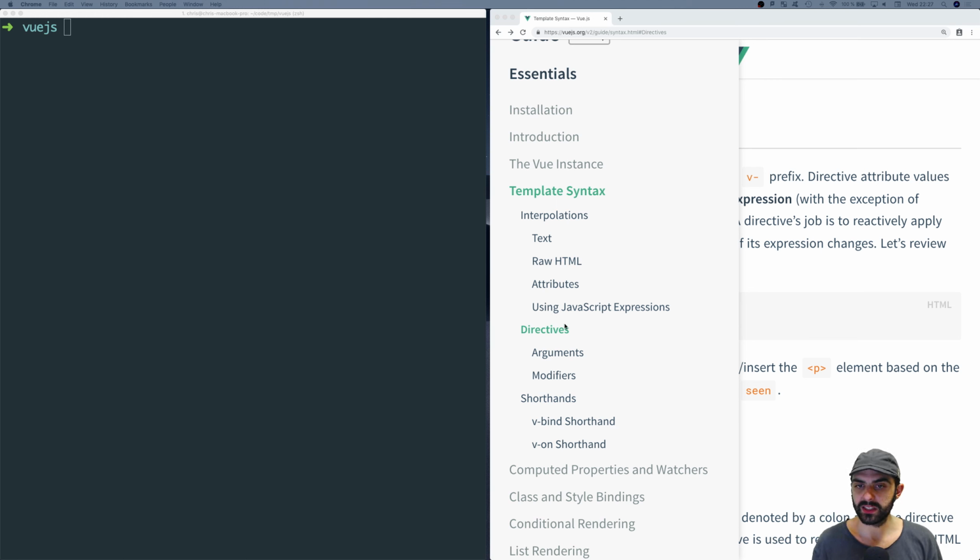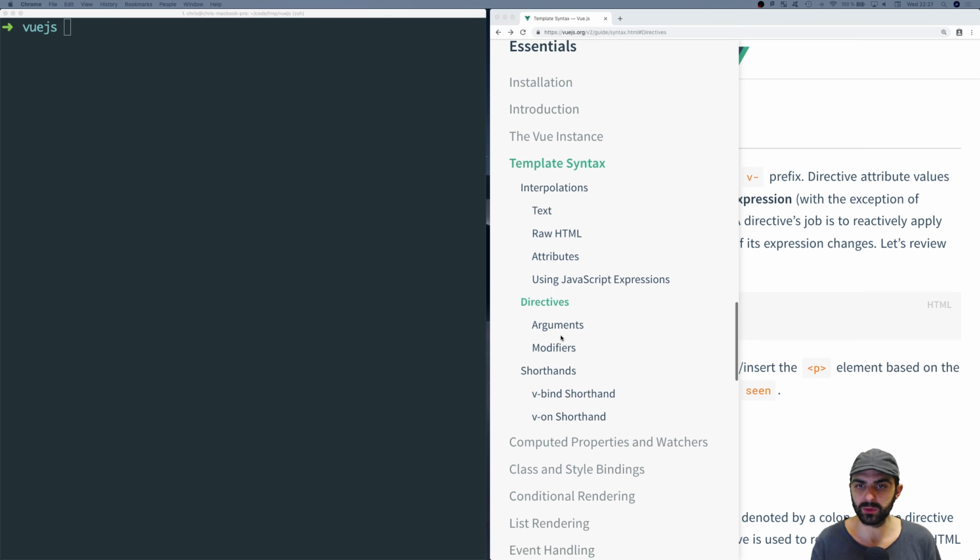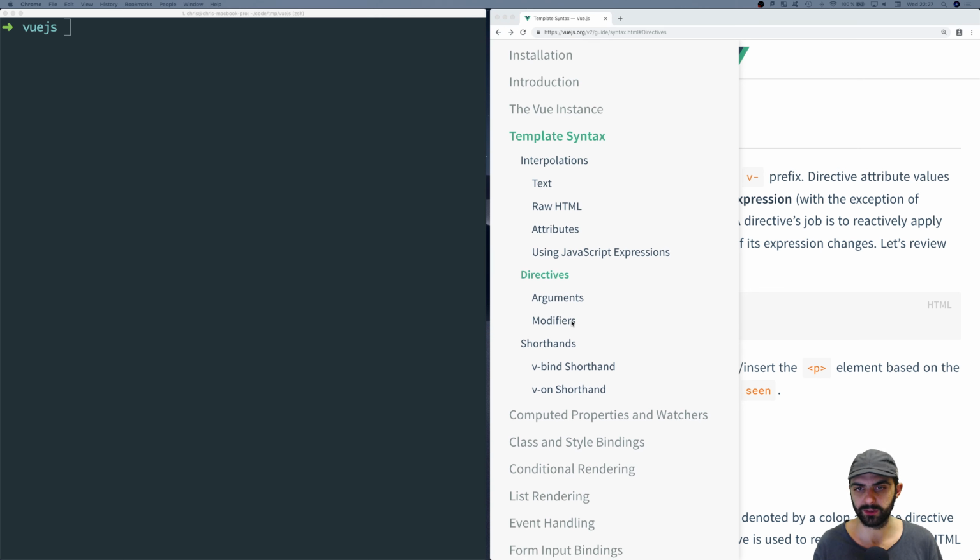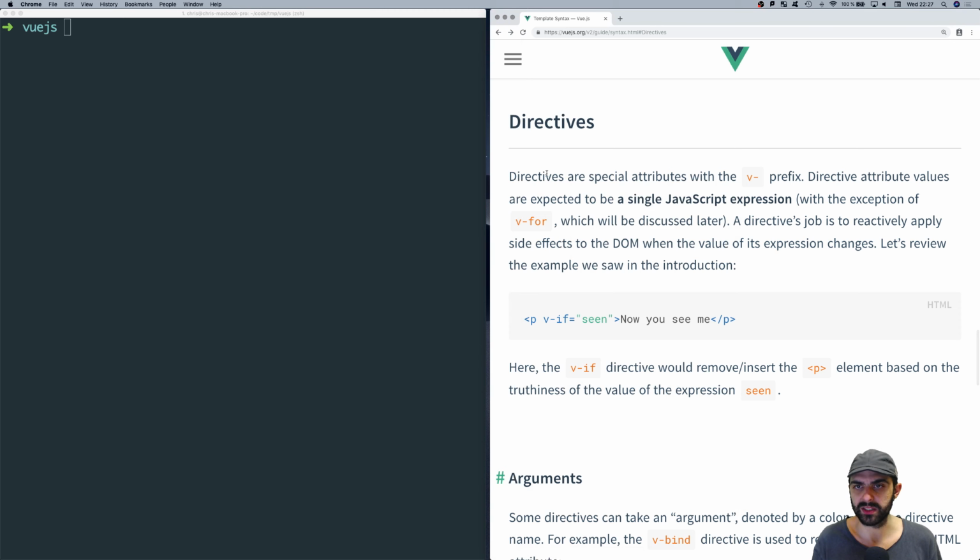Now the next thing that we're going to talk about here is directives. Clearly these things overlap, because in order to talk about interpolations, we didn't just talk about the mustache syntax, we also talked about some directives, as we discussed in that video. But anyways, let's see what they have to say about the directive section. We have two subsections here, arguments and modifiers. Let's jump into it and take it step by step.